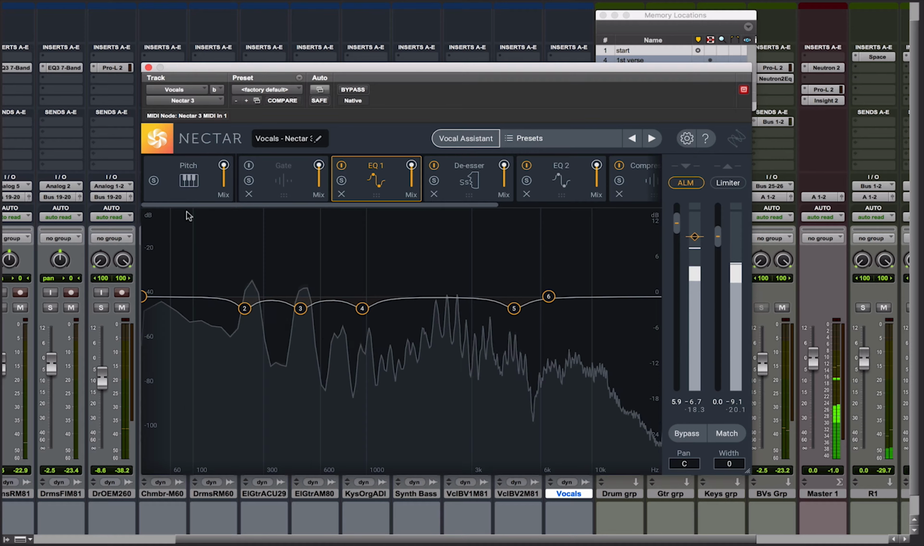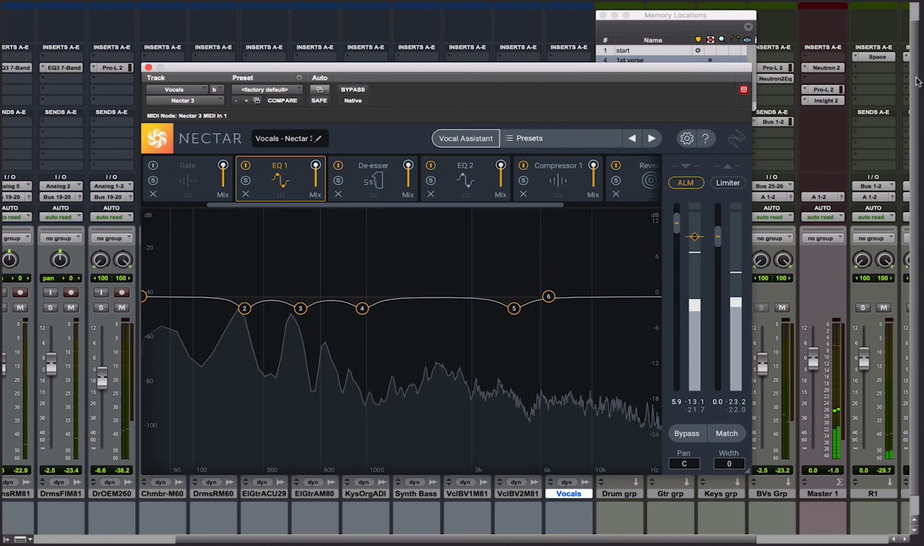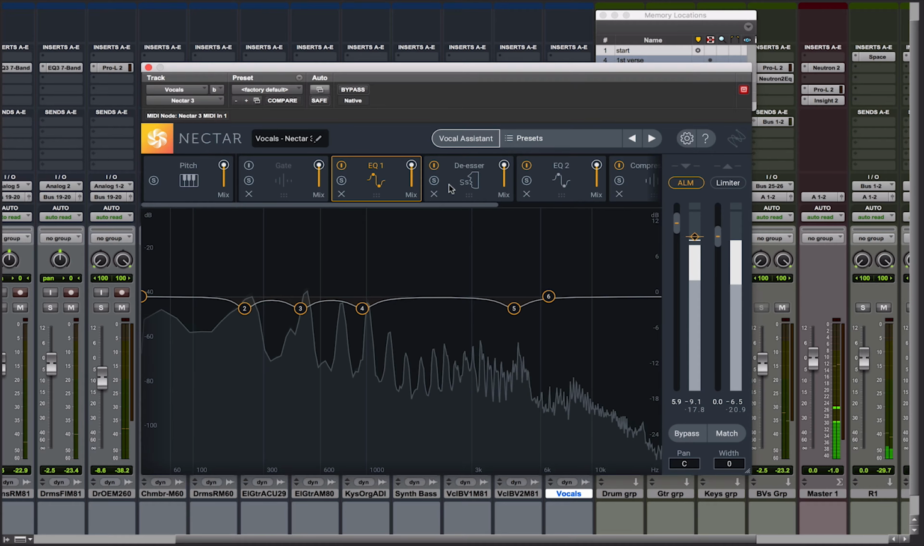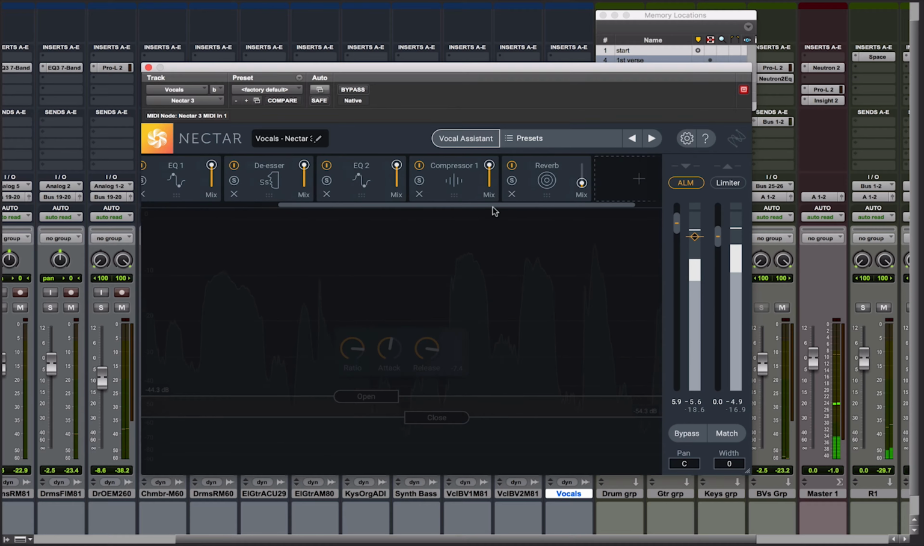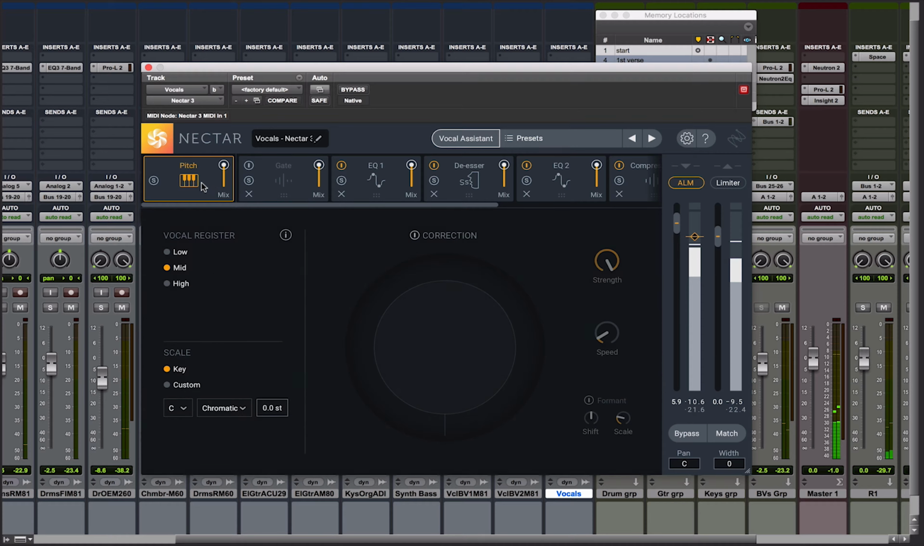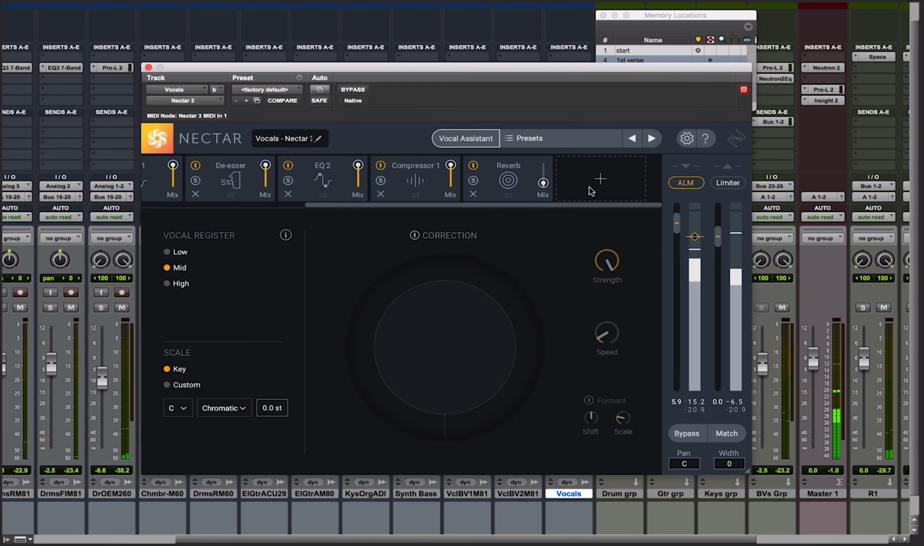So within the device, you've got a number of tools to work with. There's classic things like EQs, de-essers, gates, compressors and reverb, and then there's additional tools like pitch, which is a pitch correction tool, something similar to auto-tune. And we can add additional tools such as delay, dimension and saturation.